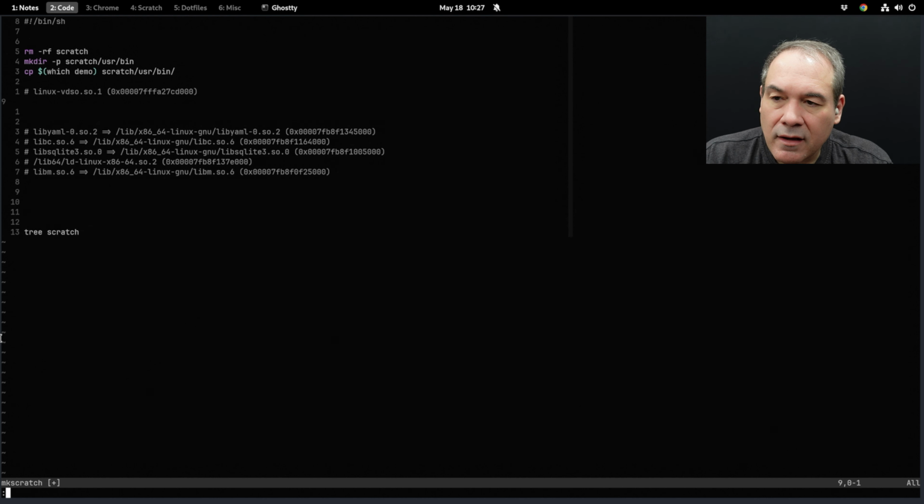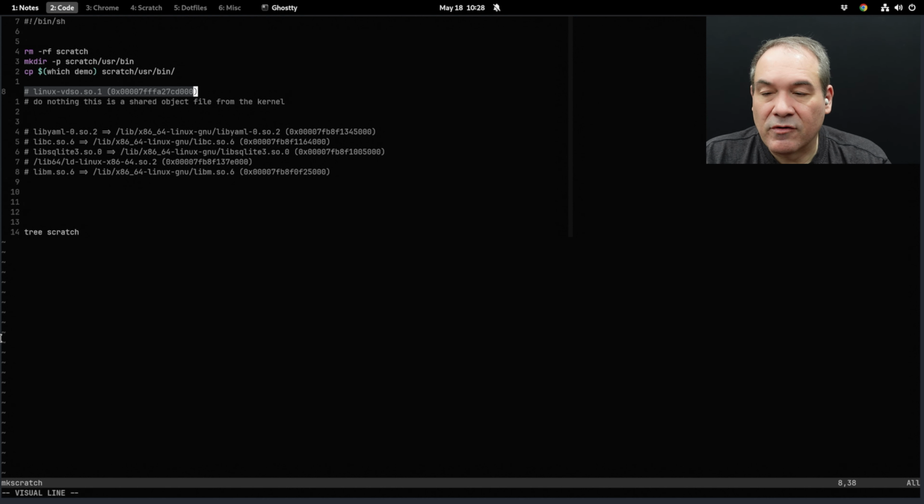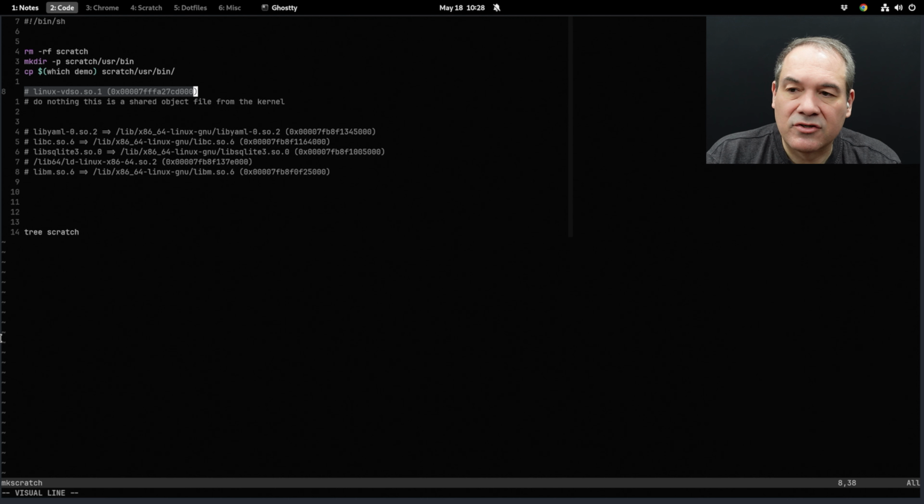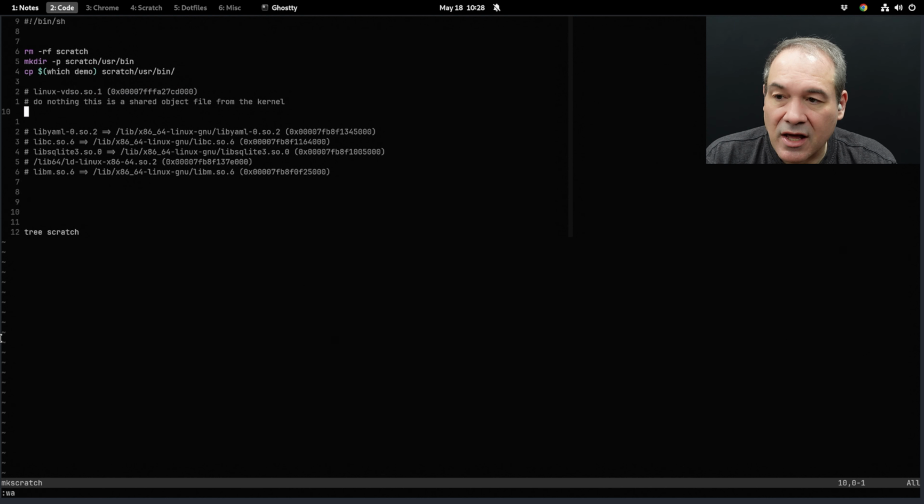The first thing is this Linux VDSO file. It turns out that this is a shared object file. I had to look it up. It doesn't exist on the file system anywhere. It is provided by the kernel. It appears as a shared file object that everything links in. So there's just nothing to do for that one.